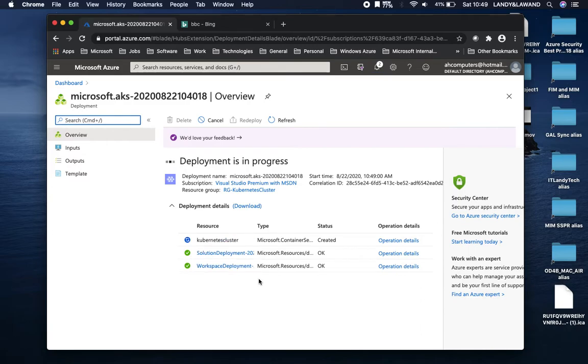Let me see if I can pause and we come back later on, but it seems like it's getting faster now. Maybe this time of the day, fewer people are spending resources inside Azure.